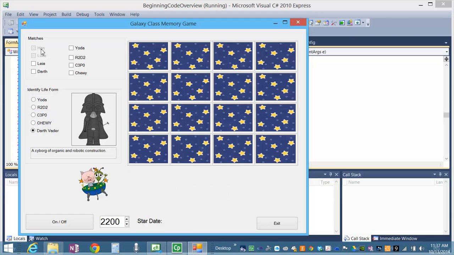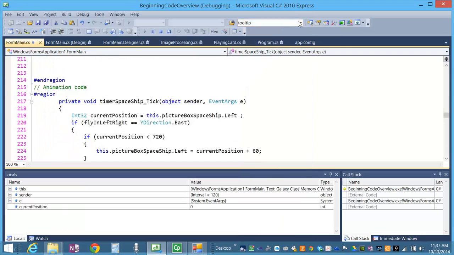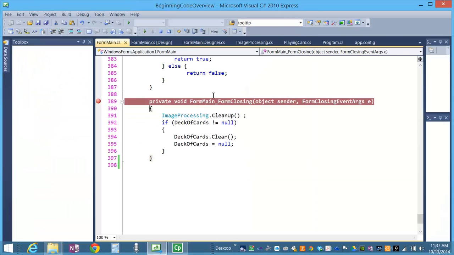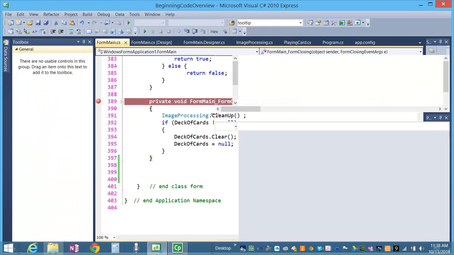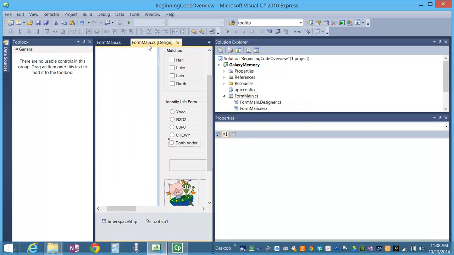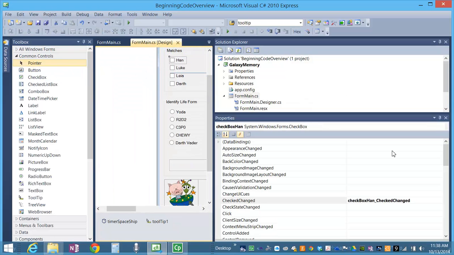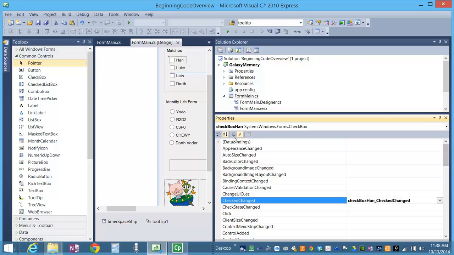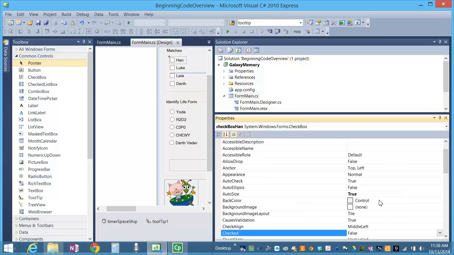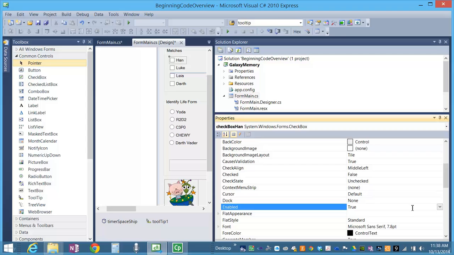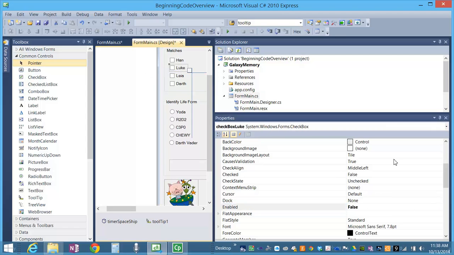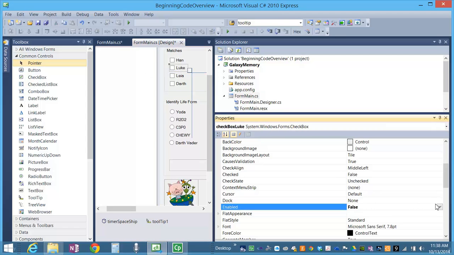Notice this. These properties for Han and Luke on this checkbox are disabled. I don't really like that, so we're going to hit F5. It may not be disabled in yours, but that brings up a property that we can look at. I'm going to go over to Han and select it. Then I'm going to go to my properties window and look for enabled where it says false. I'm going to set it to true because I like it so that the user can click on it.